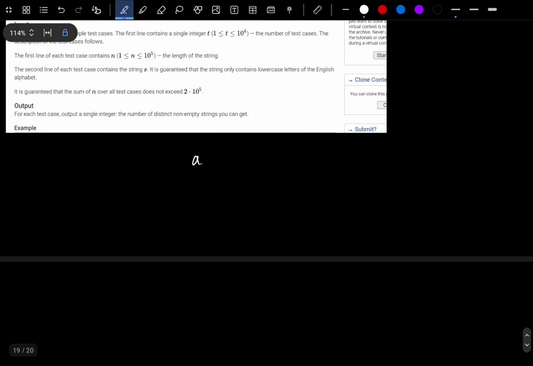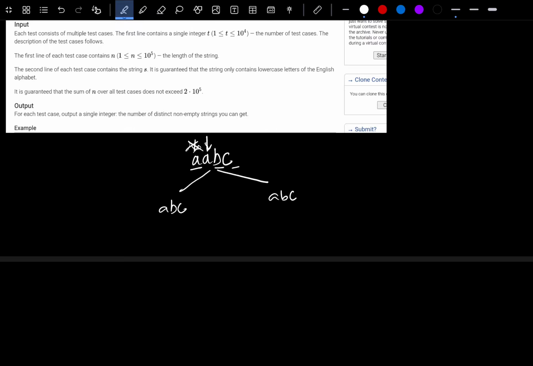Let's say we have some string like abc. He's saying that we can do either of the two operations, right? We can remove the first one and we'll get bc. If we remove the second one, then we'll get ac. Okay, we'll take another string like abcd. If we remove the first element, we'll get bcd, and if we remove the second element, we'll get acd.